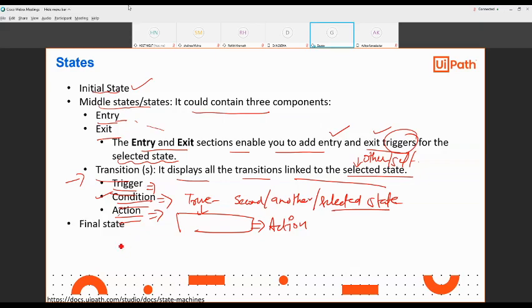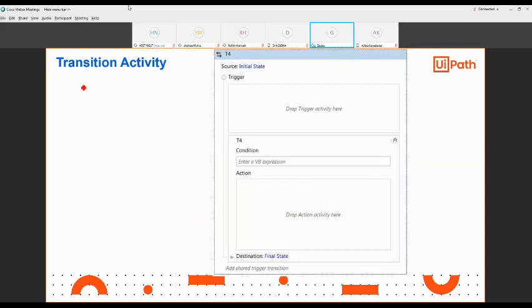And then we have the final state, if you want to use it, it's not compulsory. The final state only has one thing, the entry state. The next thing is the transition activity. This is basically the transition activity. There is a name of the transition, what we have mentioned here. In our case, first transition.